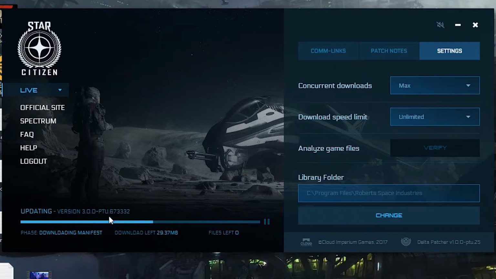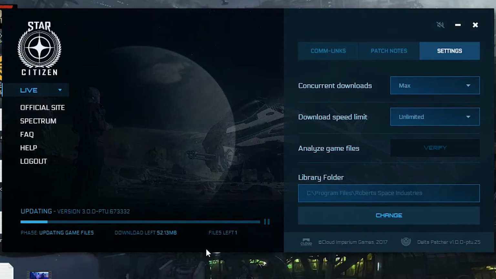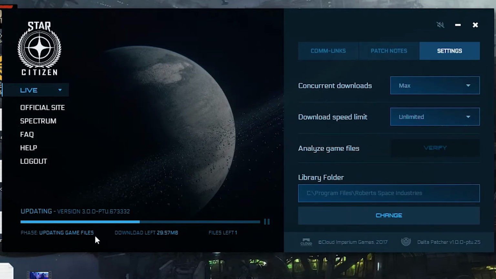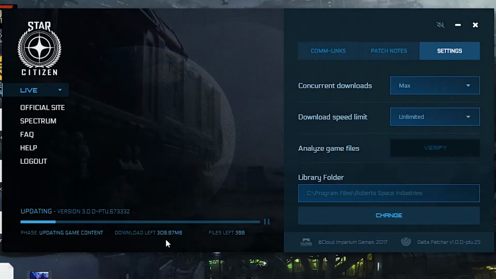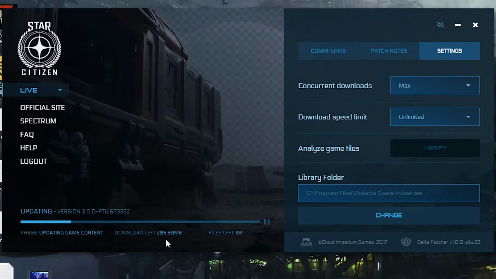So they just pushed out a new build to the public test universe, so it's verifying files, and now it is going to see how much it needs to download. And this is a full update for the public test universe. It was about 350 to 400 megabytes large, much better than the 30 gigabyte that it used to be whenever they had to push a new build.